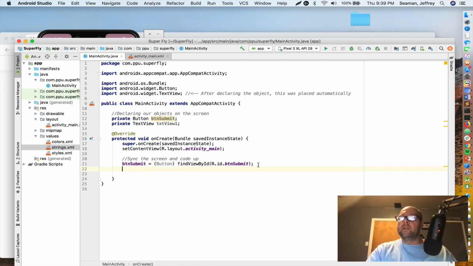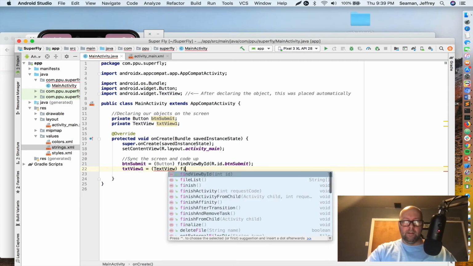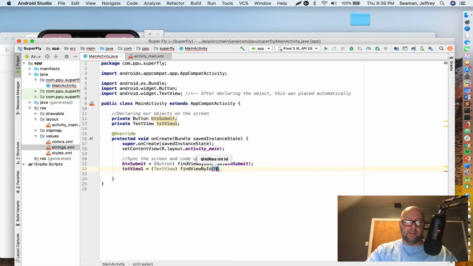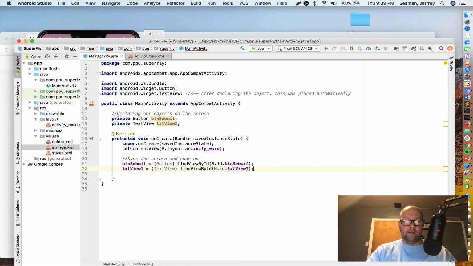All right, so we're going to do the text view one as well. Text view 1 equals text view, find view, it auto-fills. You gotta love this stuff. That's great. And then text view, perfect. Done. So now our code and our page is linked up, which is awesome.